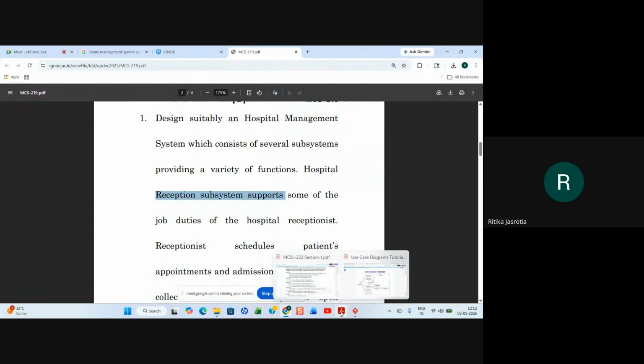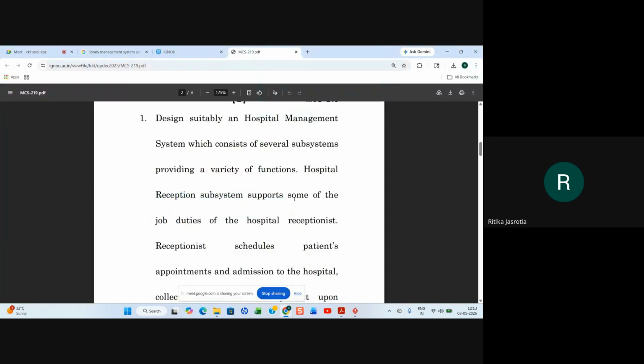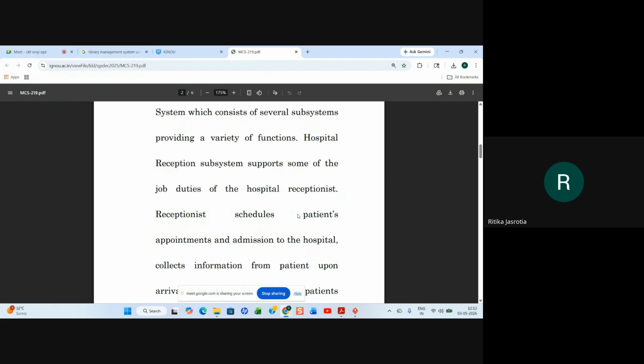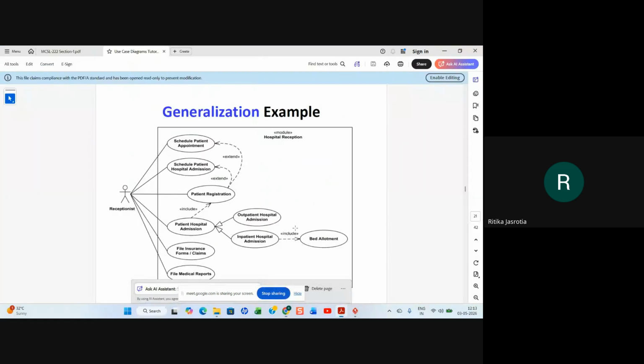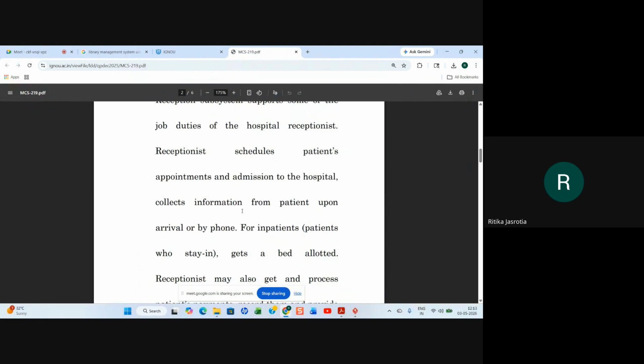So this will be the hospital reception module. The hospital reception subsystem supports some of the job duties of the hospital receptionist. The receptionist schedules patients' appointments and admission to the hospital. So in our diagram also, the receptionist schedules patient appointments and hospital admission, if you see that. Then collects information from the patient upon arrival or by phone.